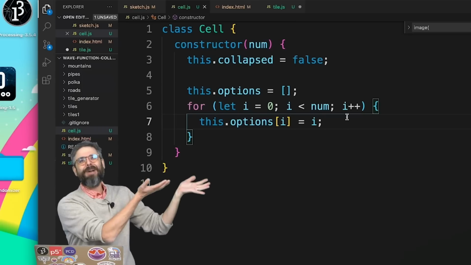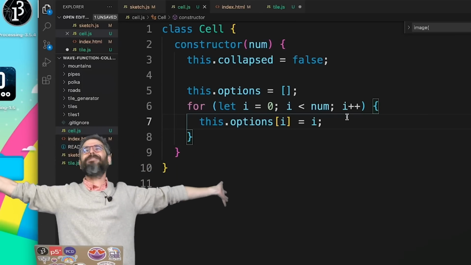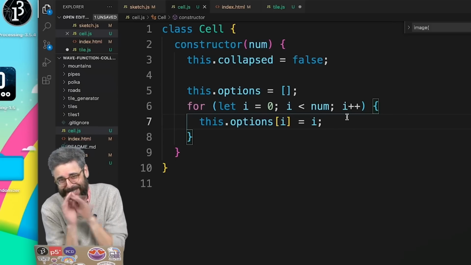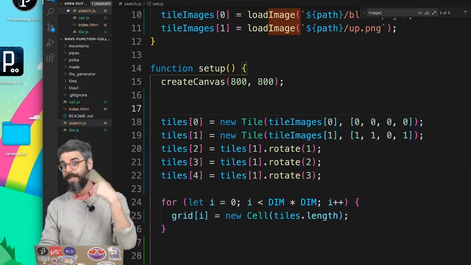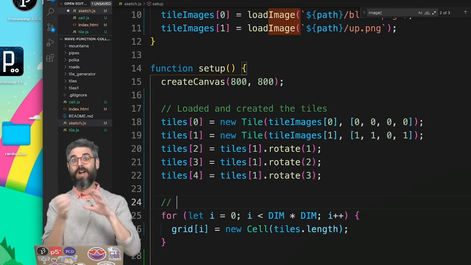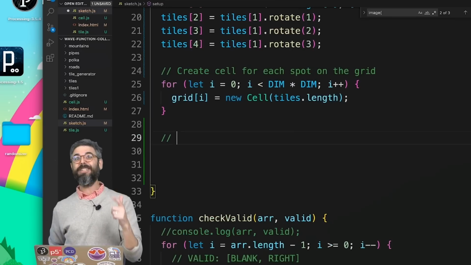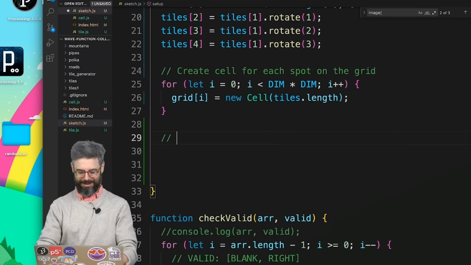Of course, that could be done with some higher order functions like fill and map and from. I actually just spent a little while doing it myself, and it was very confusing, and I didn't want to include it in this video, but here's what it looks like. Loaded and created the tiles. I built a cell for every spot on the grid. And now I need to generate the adjacency rules based on the edges.